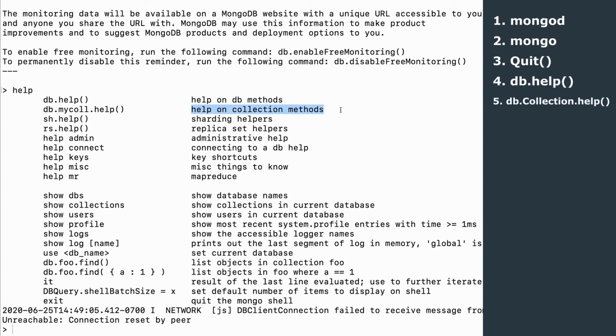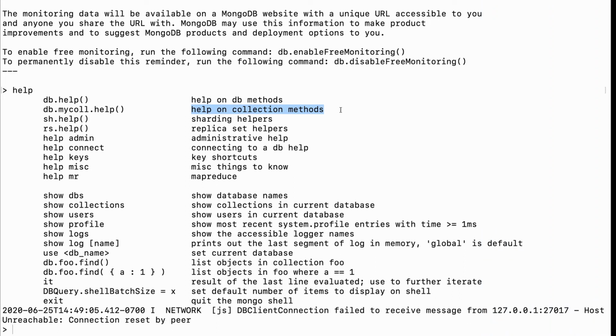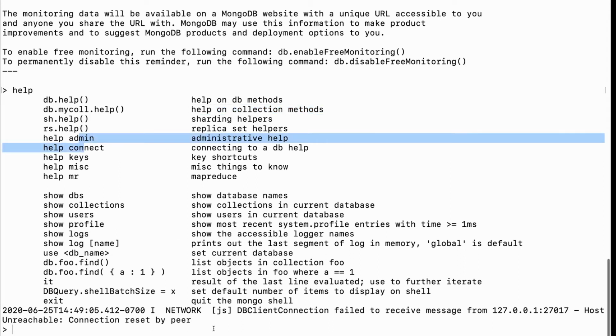Next we have collection help. That means if you want to see collection related help, then we need to fire the help function on the collection name. We will discuss this soon. And next we have different help functions for different tasks, such as admin and connect. And next one we have this help keys.